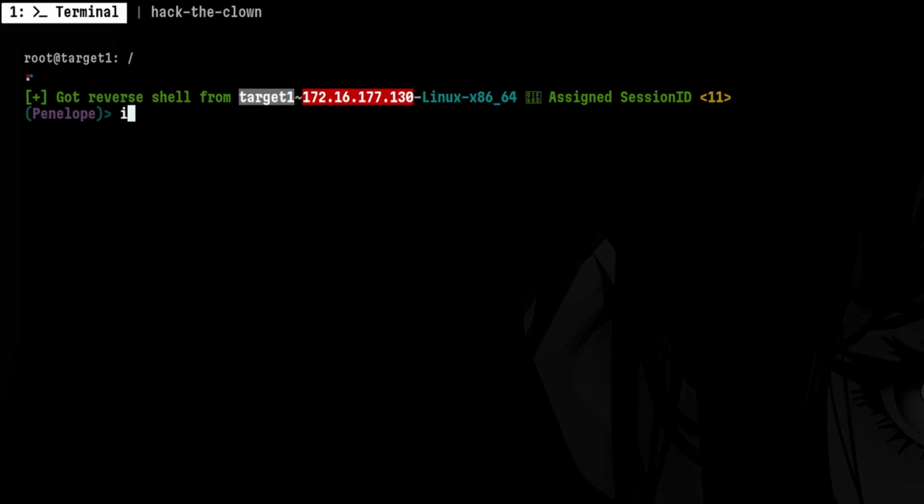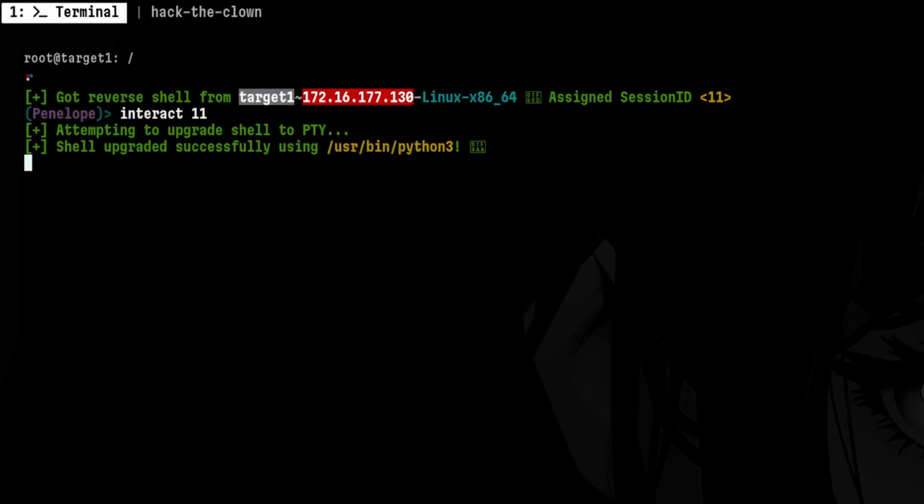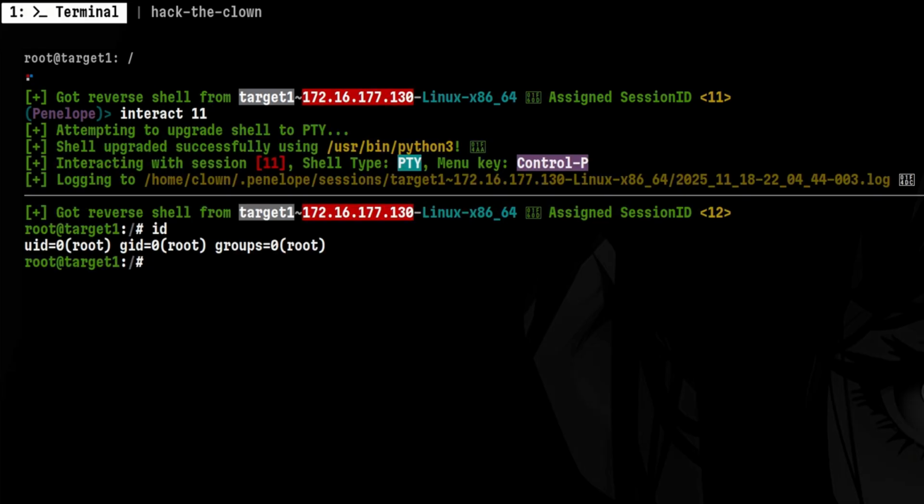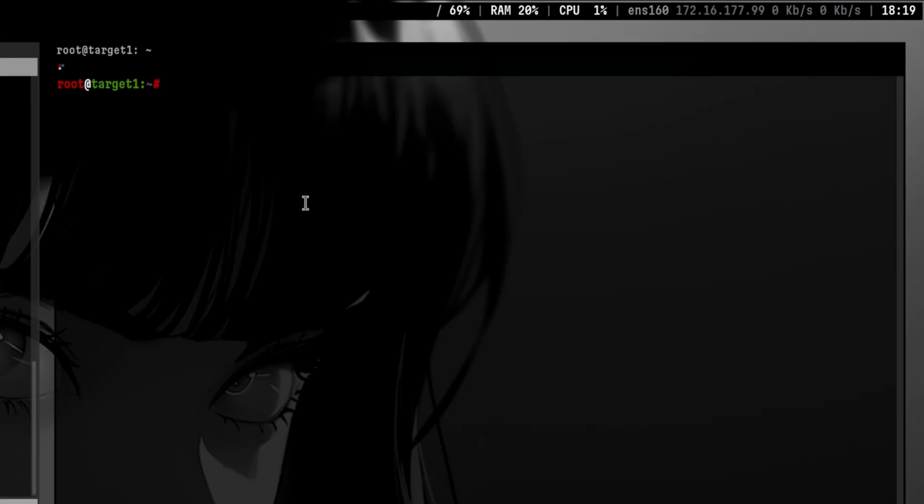We got a hit. If we interact with the session, we see that we are successfully connected to the target machine. Systemd generators are often overlooked, so this is a good hiding spot for attacker persistence. Another advanced way to perform persistence is by abusing the Linux udev system.